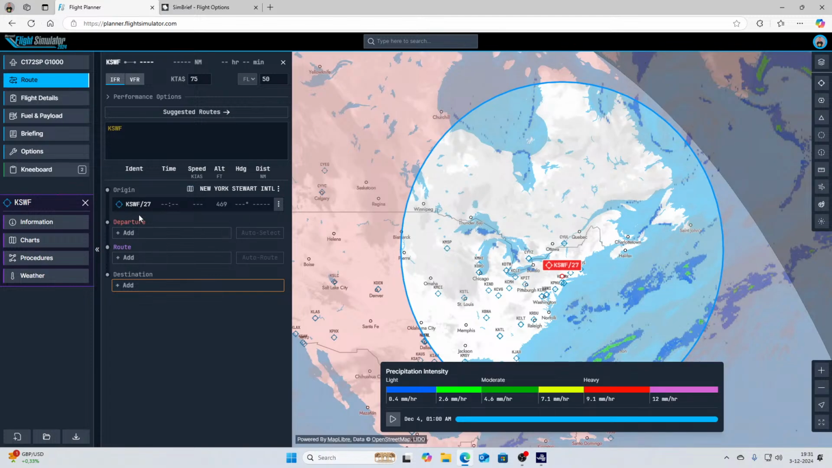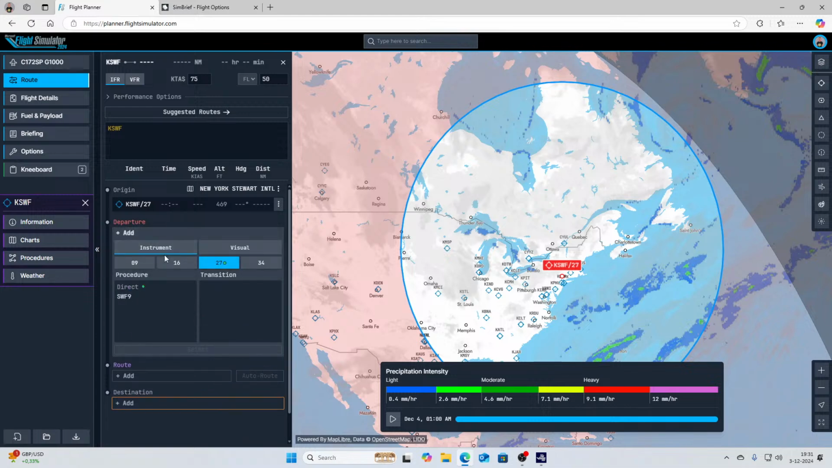Now that we've defined the origin, we can add the departure, right? And the departure, that's the SID. So the standard instrument departure. This is an optional part of the flight. You don't have to do it, but you will benefit in some cases from it. And how can we do that? Well, simply by clicking that add option, right?